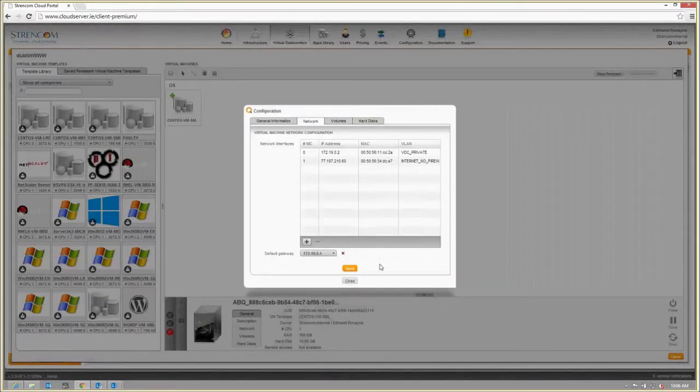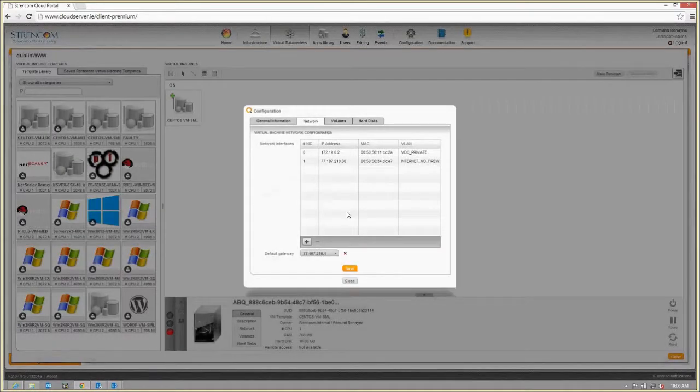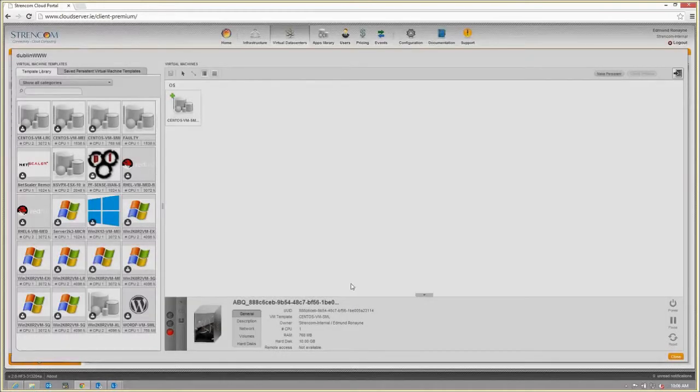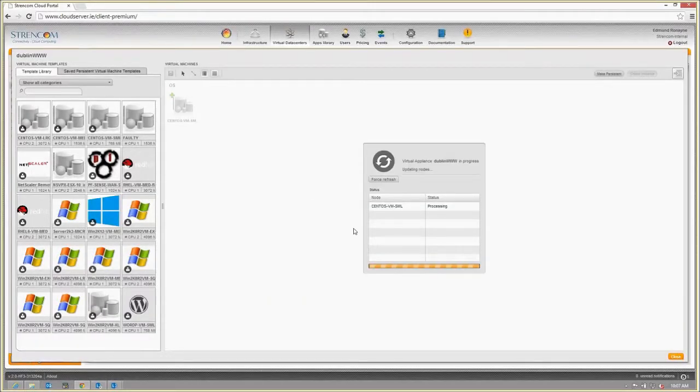I'm going to save that, and I'm just going to change the default gateway on the server, and clean up the private network card. Hit save. We're going to close that, and we're going to deploy it. Again, pricing is the same up in the Dublin data center as Cork, so we're going to accept that pricing, and we can close this virtual appliance.